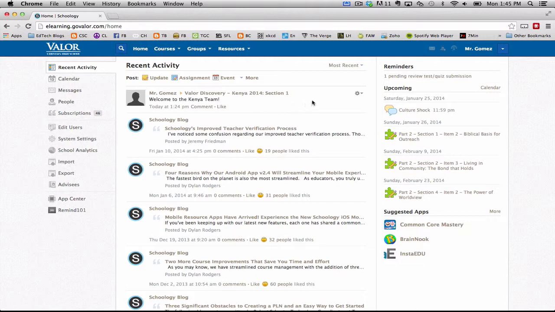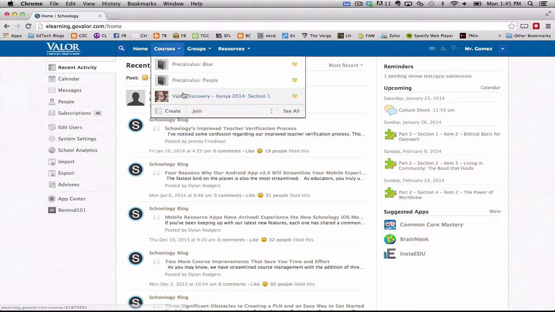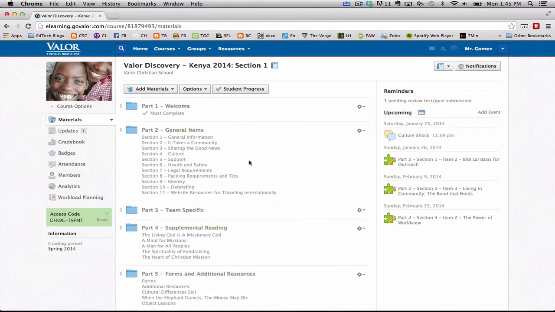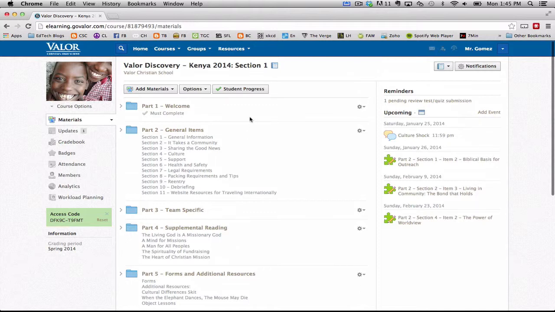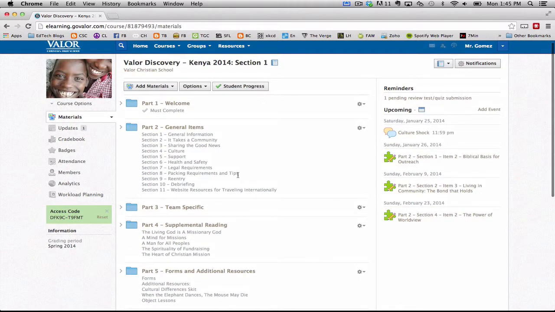Once you're logged in, you accept the login. Most of you will see mostly a blank screen here. What we've done is we've gone ahead and populated your courses both with students and with materials. So if you click on the Courses tab, you should see a Valor Discovery course for your specific team. For example, I have the Kenya team right here. If I click on that, you can see that there's a lot of materials already created for that course and pushed out to it.